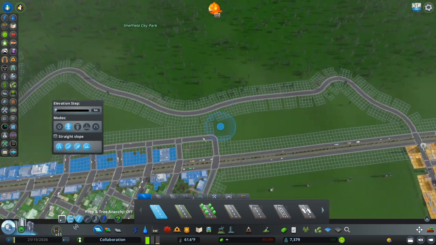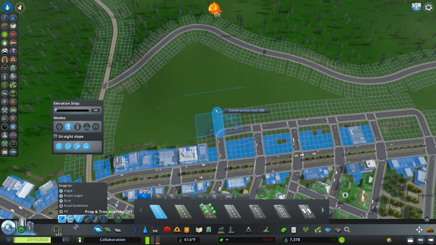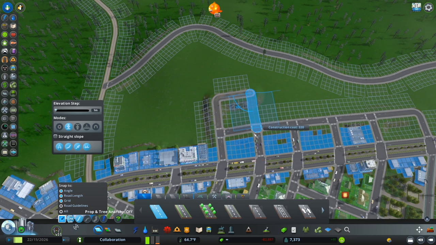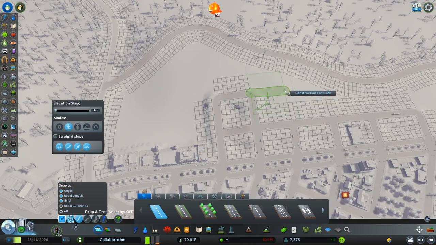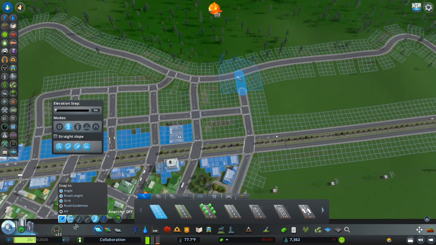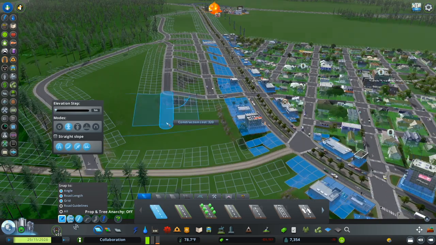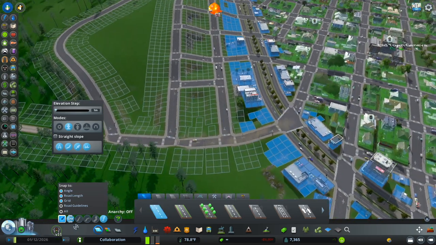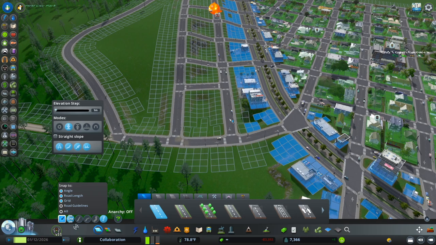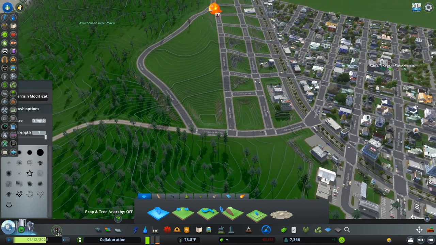Okay, so now I just want to fill this in. I'm going to turn off my road guidelines because I don't really care about them right now. I am building my 8x8 grid. I'm going to upgrade those roads coming in to this area, and there's a lot of landscaping, a lot of earthwork that needs to be done here, so I'm going to do some of that as well.